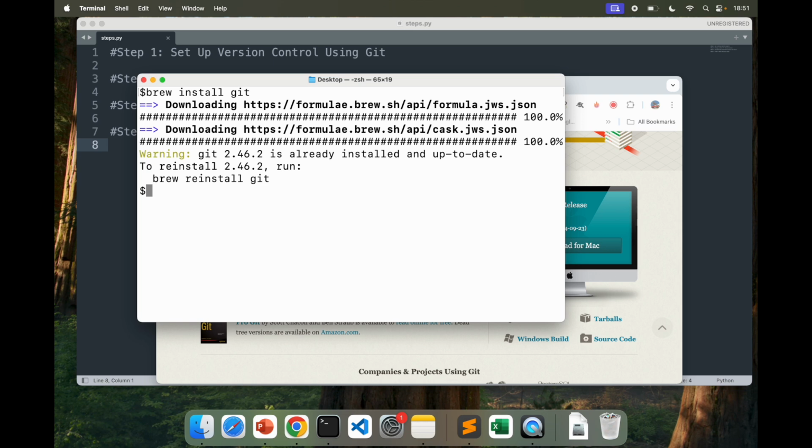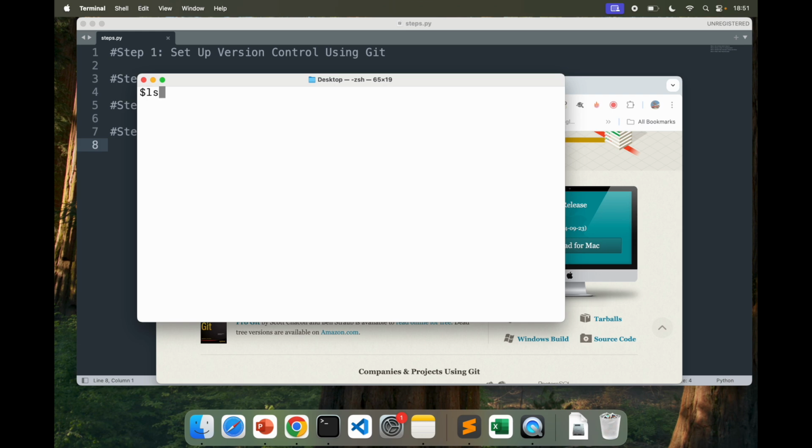Next step is to create a Git repository. To do that, first let's make sure I'm on desktop. Yep, I'm on desktop. And here I'm going to create a new directory. I'll call it my_MLOps_project. And then I'll open this project folder. So now I am inside the my MLOps project folder. Next, let's initialize the Git repository.